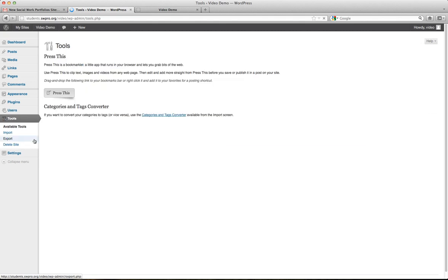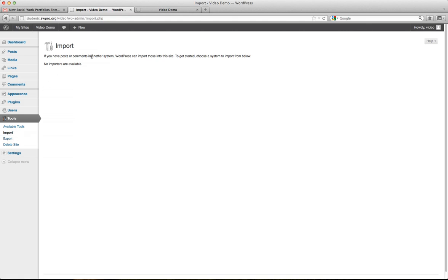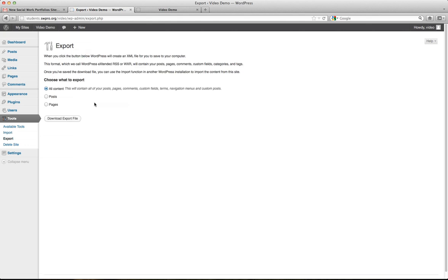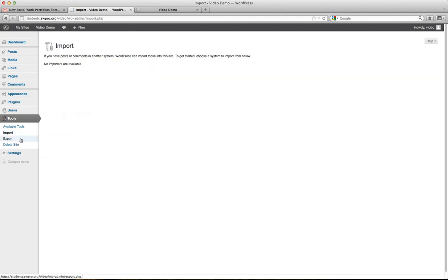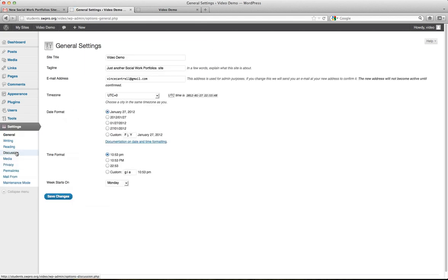Tools, you can choose to import and export your site. What that means is if you have posts or comments in another system, you can export them, which I'm going to demonstrate here. You can choose to export all content. You would export it, and then you would choose to import it onto your new site that way. Going down to settings, this is going to be an area that you're going to want to touch as well.